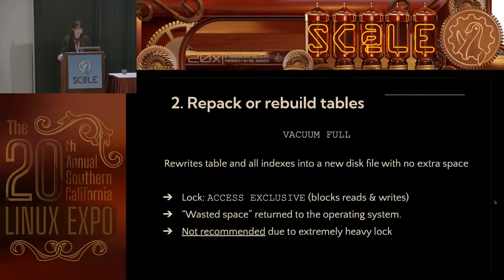This is not recommended due to the extremely heavy lock, which is access exclusive, which means that running VACUUM FULL will block all reads and writes to your table. This will return the wasted space. I said autovacuum will not return your pages, it'll just free up tuples. This is different. It completely rebuilds your table, and you will look at disk space afterwards and see system-level disk reduce. So that's good, but kind of not worth the trade-off for most systems.